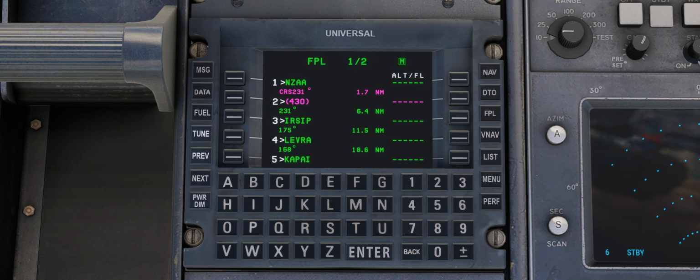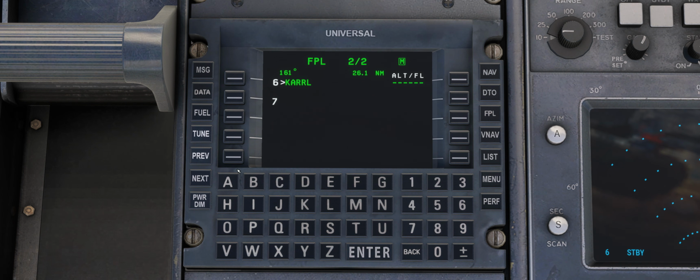Now, we could enter each waypoint manually, but as our flight plan includes airways, we can instead build our flight plan with a mixture of waypoints and airways to speed up the process. To enter an airway from the Kall waypoint, ensure the next empty field in the flight plan is highlighted and then press the list function key.